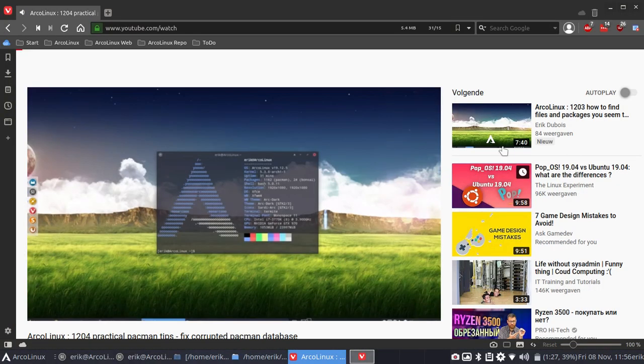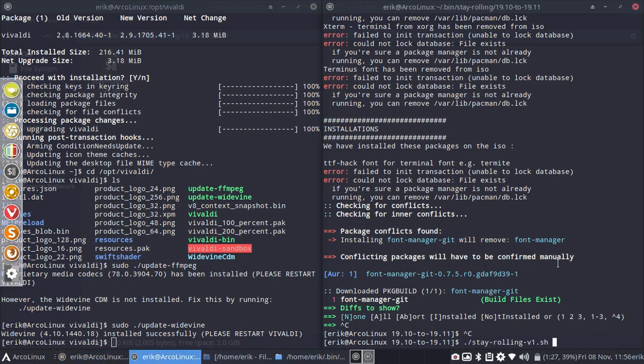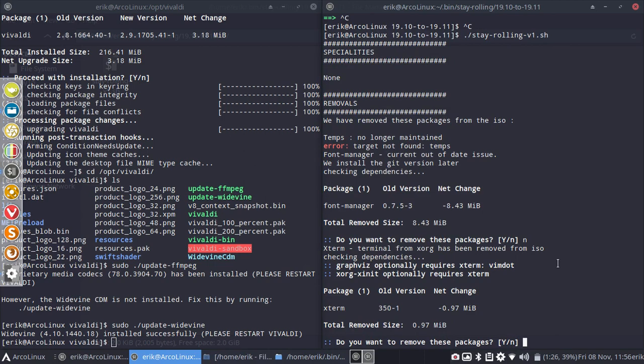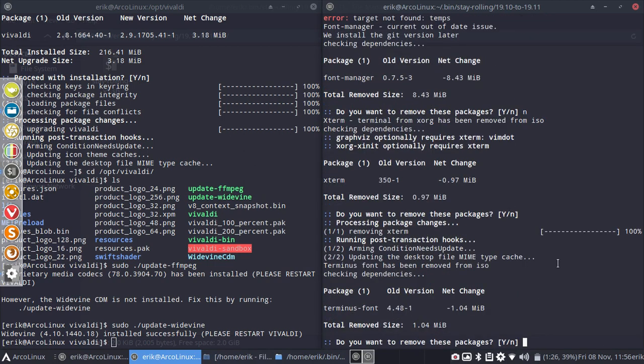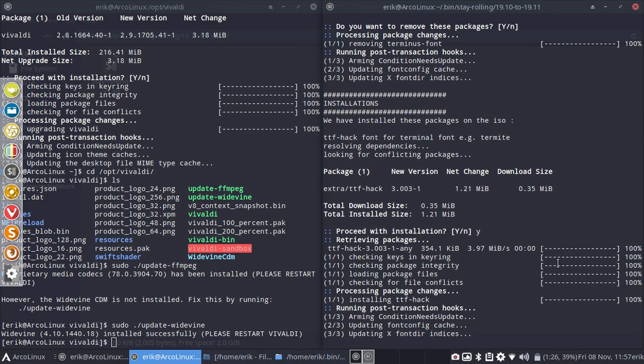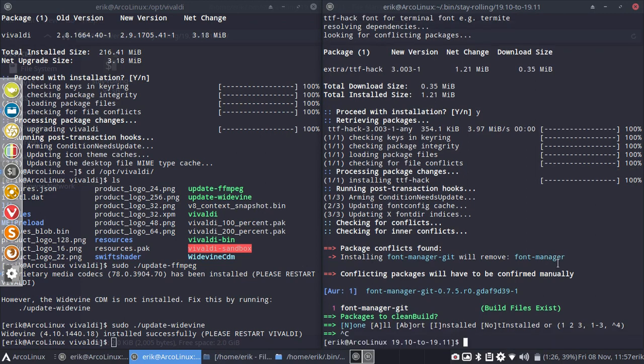The new Calamares, and bye-bye, you go. So your system is up to date. Let's run this thing here one time again. This guy stays rolling. It says remove font manager. Well, yes or no, you decide. Maybe I can keep font manager here. So no. And Xterm goes out on our ISOs. Terminus font is also out on our ISOs. TTF hack is a new font that's in on our ISOs. So that's how you keep rolling, but I don't want the font manager git, so Control C, you're out.